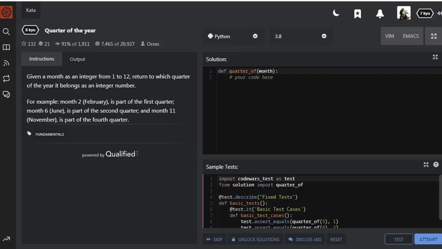Hello guys, this is Cadric and today we're going to solve another kata from Codewars.com, an 8k value kata. Read the instruction.